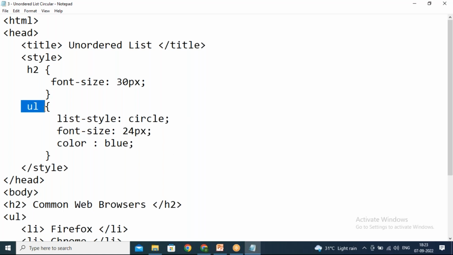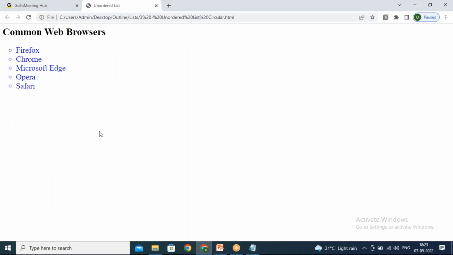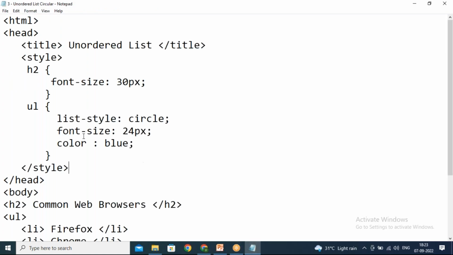Here for the UL, I've specified the text color. So the same text color is applied to both the bullet and the list element. List style circle will give you circular bullets. Disc will give you the normal bullets.